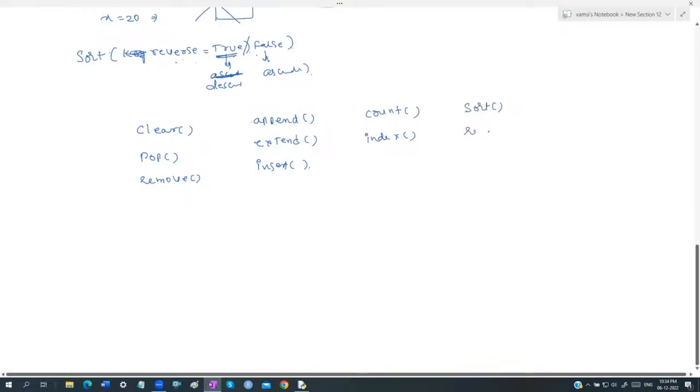Sort and reverse are one group, guys. Both are almost the same, but sort is ascending or descending order, and reverse just reverses the elements, independent of ascending or descending order. I didn't discuss the copy method, guys. Leave this copy method. So finally, if I conclude the concept, which methods return a value and which do not.